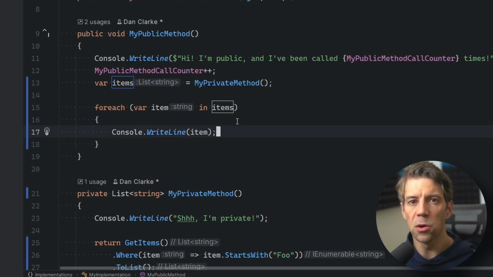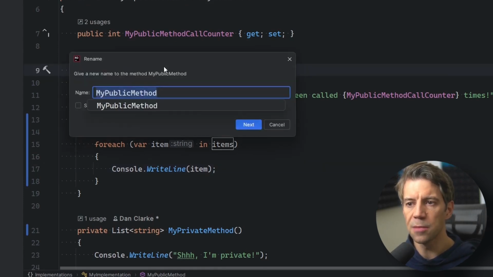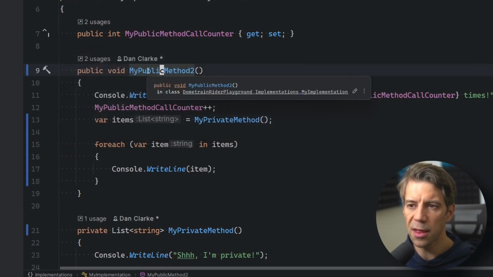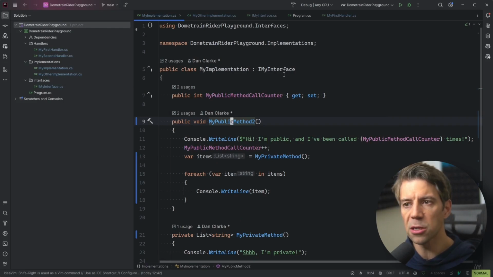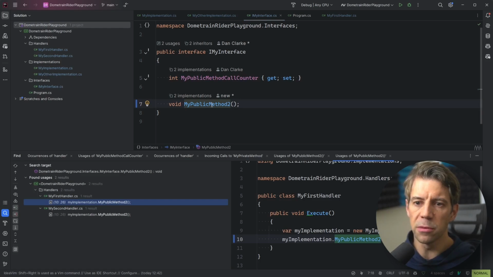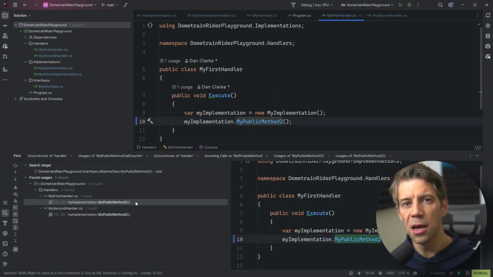Now, obviously, this is a very localized example, but the same shortcut applies across your entire solution. So let's take this public method and do Control RR. This time we get a pop-up, and I'm just going to put 2 on the end for this example, and then next. So it's changed that there. If I go to the interface, so if you remember the control and click, we can see it's changed it there. If I do Shift and F12 to go to the implementations, we can see the usages have been changed as well. So imagine a massive code base where you've got a method used all over the place, and you do Control RR, and you can just change it everywhere.